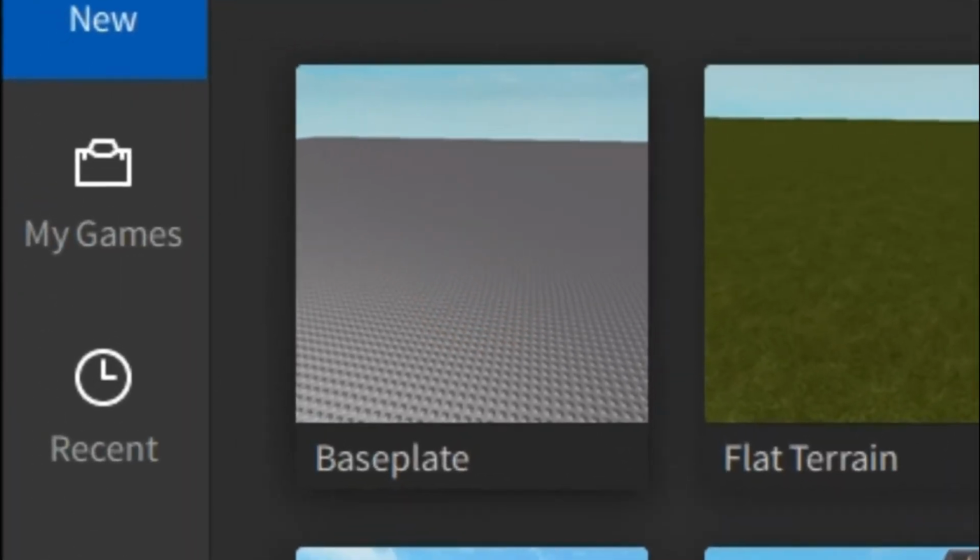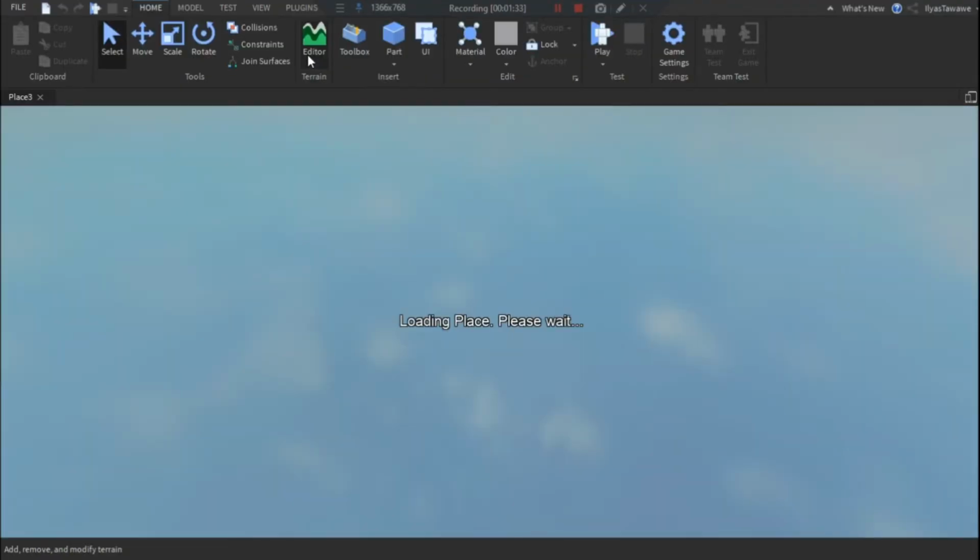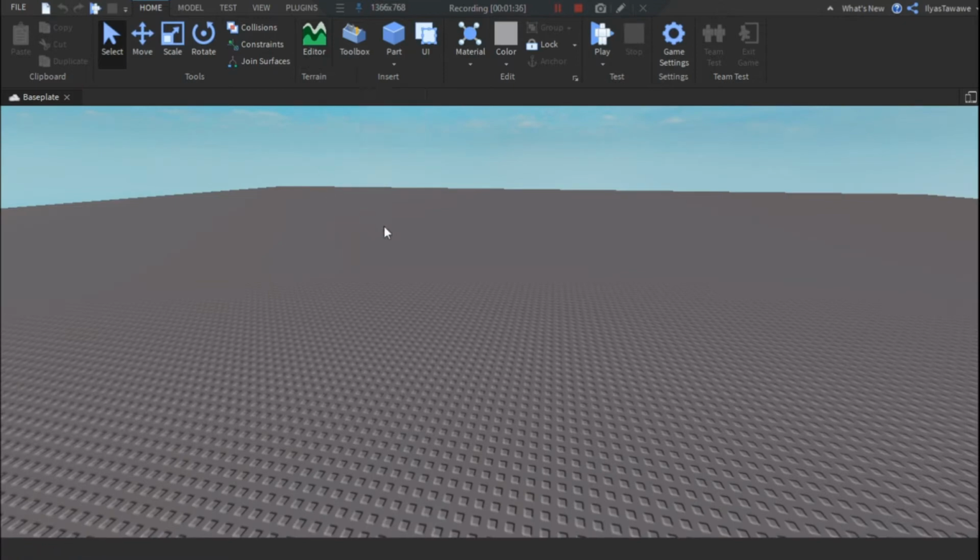I'll go into the base plate. And so we're creating a new base plate, an empty base plate. I'm not going to cover anything about Roblox right now, at least.